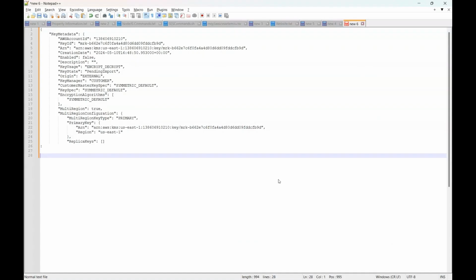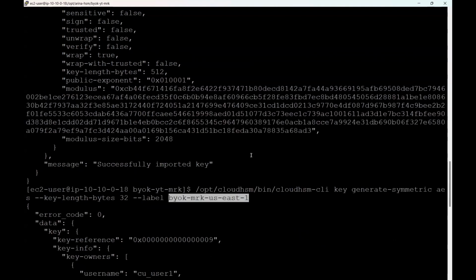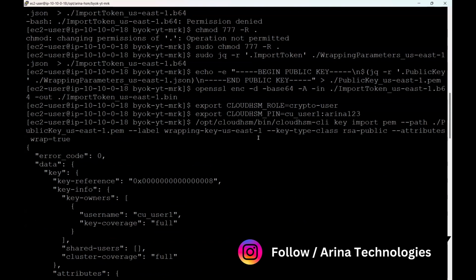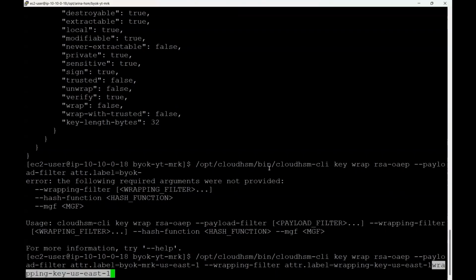So I have it. You can just forget it if you don't write it down. And then you provide the wrapping filter, I think. And then it was US East 1. And this is where again you need to remember what name you had given, right? So this is the name I had given. So just keep this here and also I'll save this here.